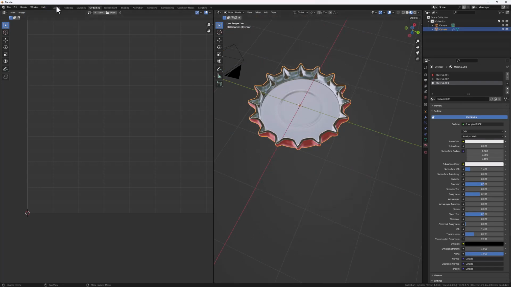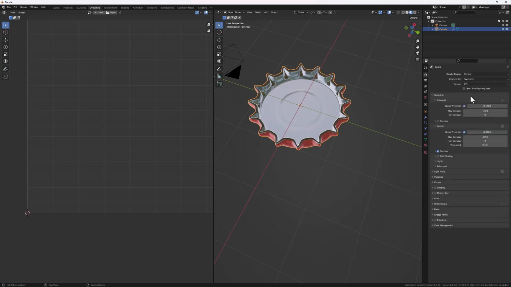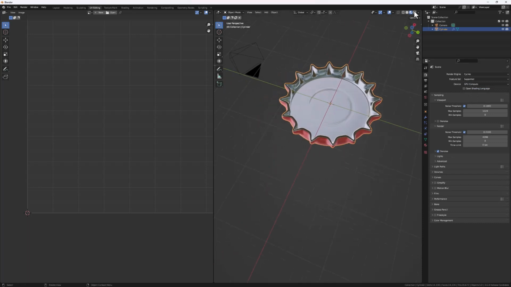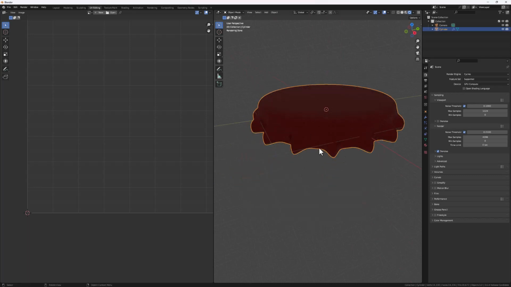So we can just view it in our rendered view. Let me change the render engine to Cycles, and then change it to GPU compute. Then let's just hit on render. So as you can see, we don't have a light in our scene.